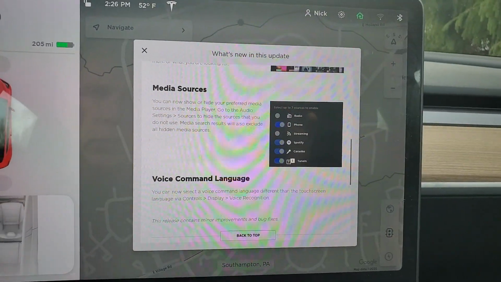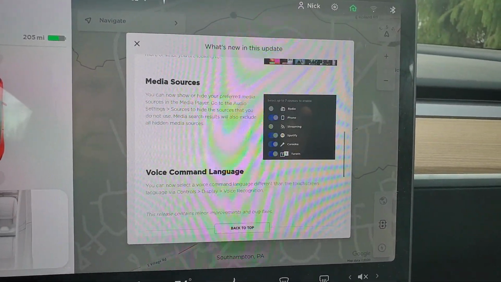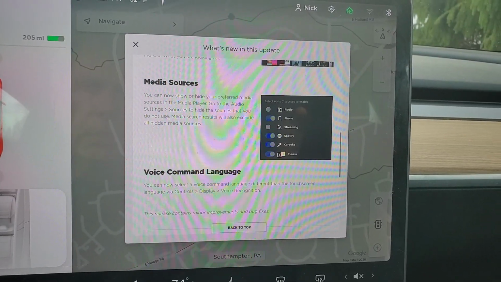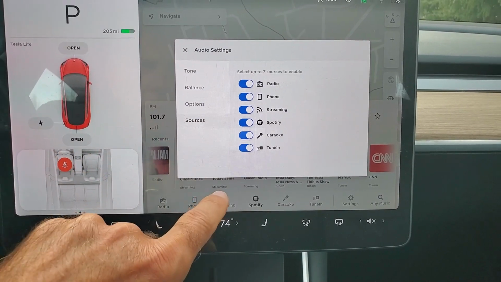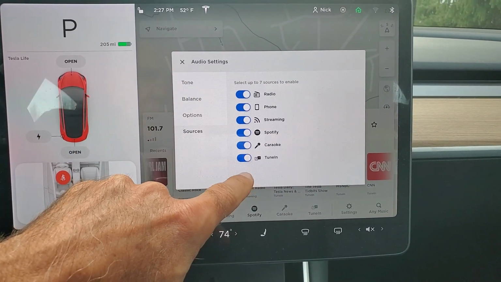Next, media sources. You can now show or hide your preferred media sources in the media player. Under settings, you can go to sources and disable some.